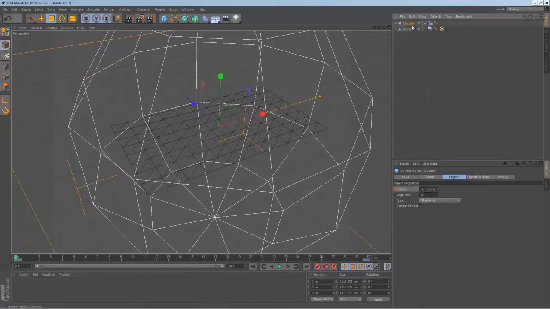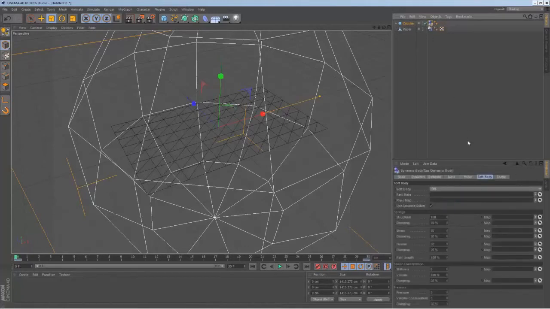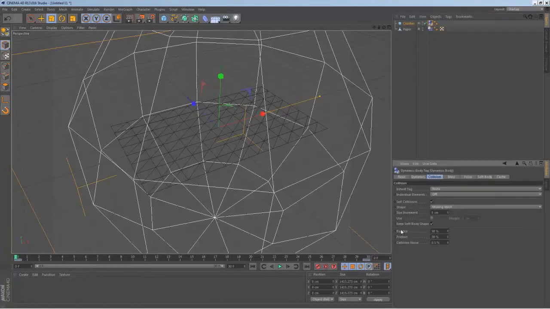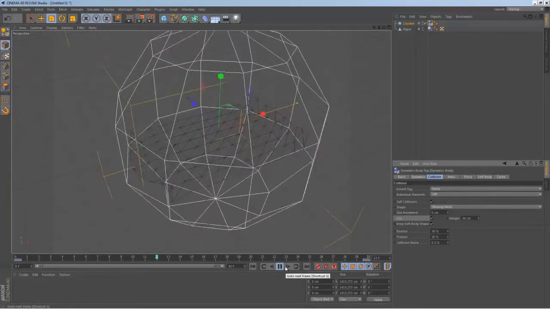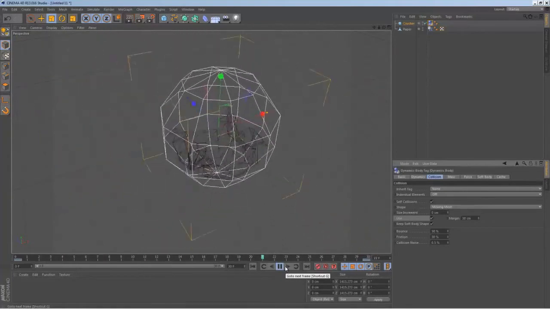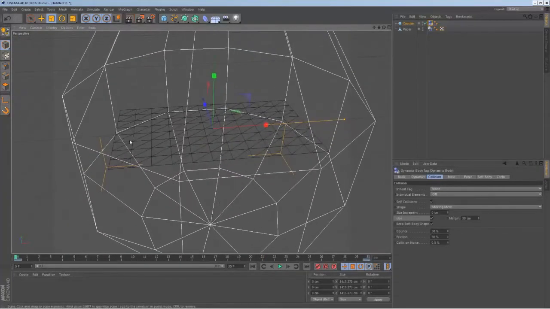But to do that, we'll go into a collider tag, and let's go to collision, and here where it says margin, we'll select this checkbox and let's make it 30 centimeters. So now when you hit play, we get what we want. So that's good, and really that's basically it.